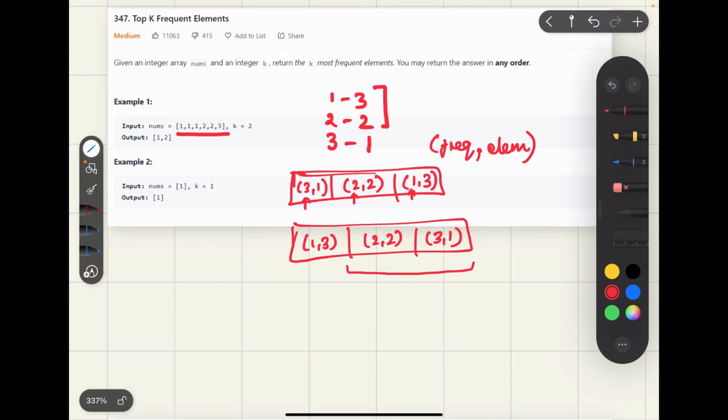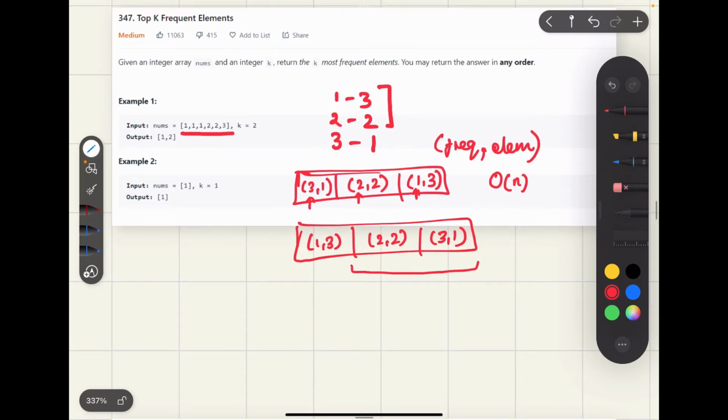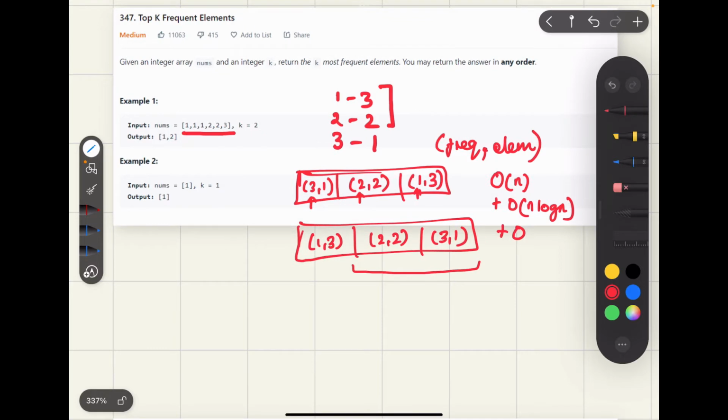So what is the time complexity of this solution? Basically we have to parse the entire given array, so that will take big O of n time, and then we have to sort our resulting array, so that will take big O of n log n time. Then we need to return the last k cells, but that is just a linear parsing of the array and the time complexity will be big O of k. So the time complexity for this solution turns out to be n log n.